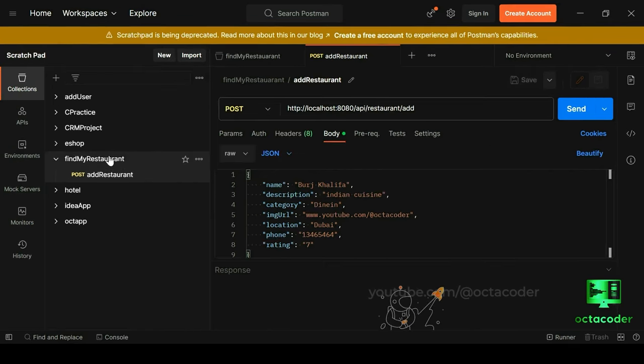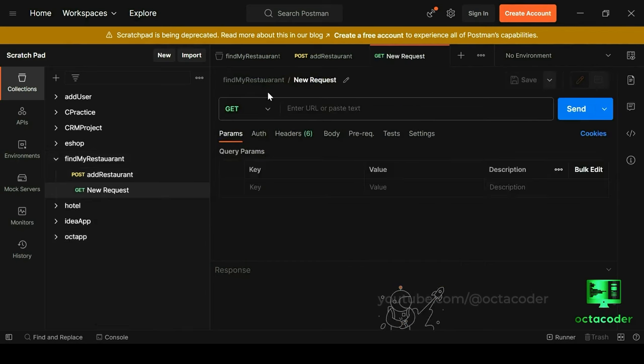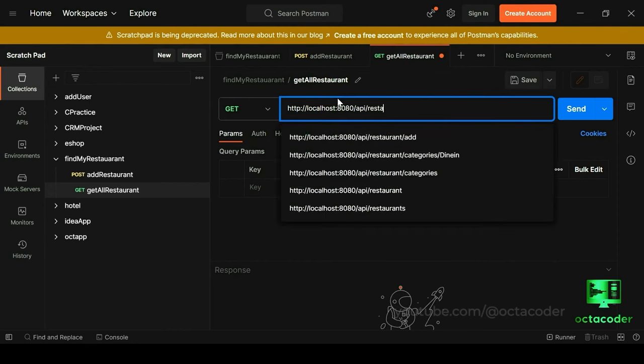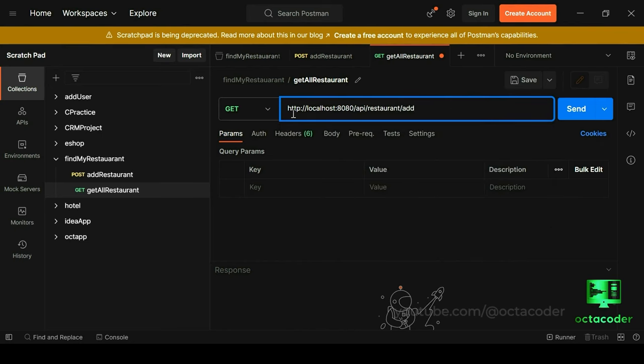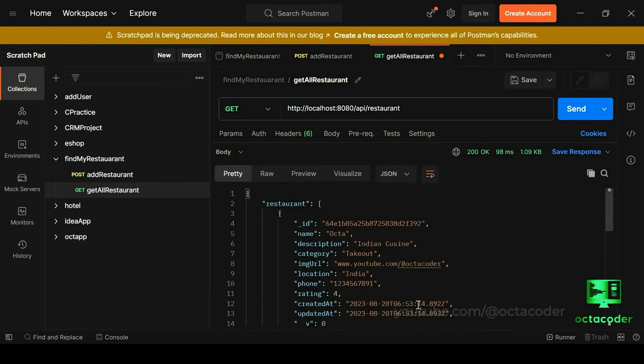Okay. So now let's add another request. Click on these three dots and select add request, and here let's give a name first. Edit this and give the name get all restaurant. Okay, and this is a get method. Then enter our API URL: localhost colon 8080 slash API slash restaurant, and let's click on the send button, and there you go. We get all restaurant details in here.